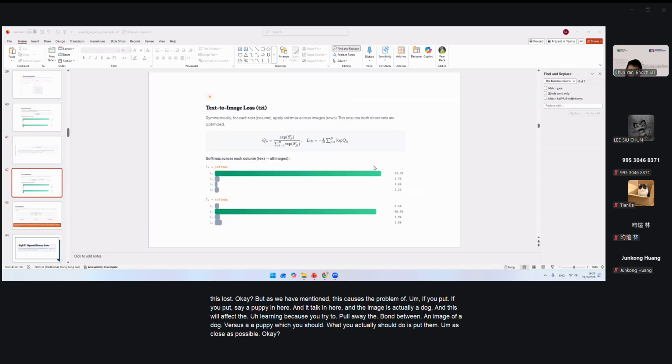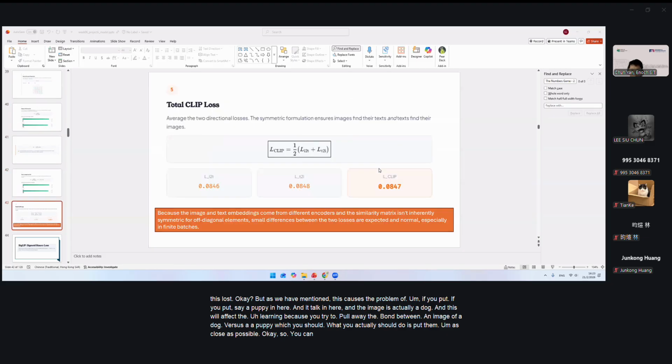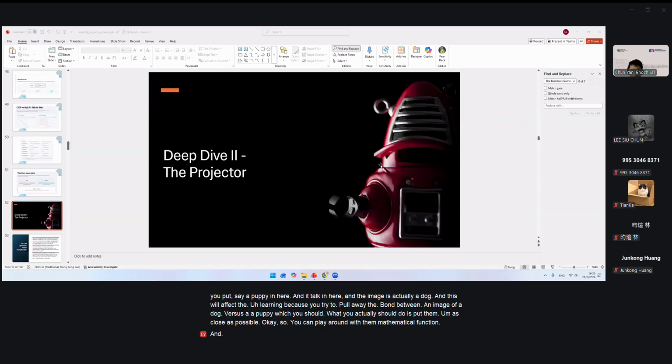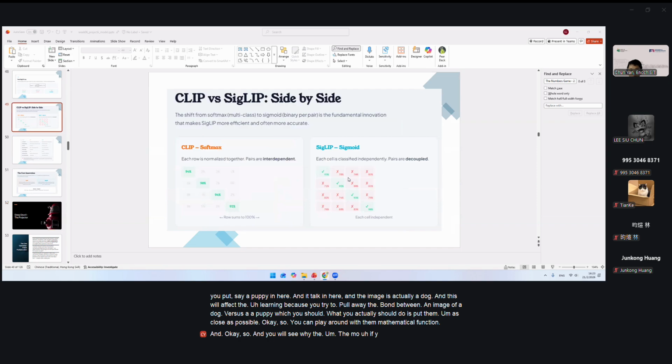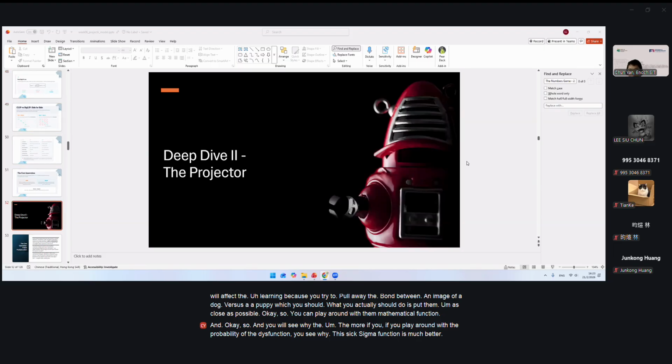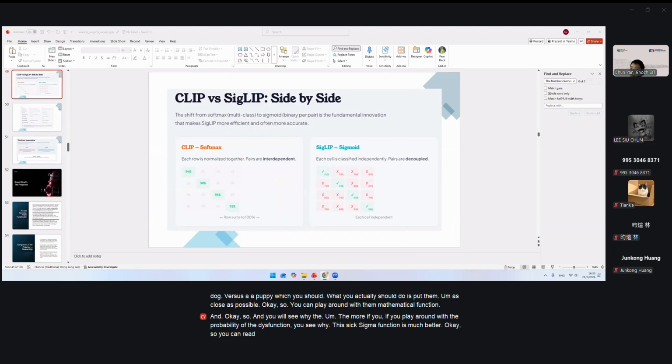Okay, so you can play around with the mathematical function, and if you play around with the probability of this function, you will see why this sigmoid function is much better. Okay, so you can read more about this at home. I won't spend too much time on the mathematical part of the loss function.